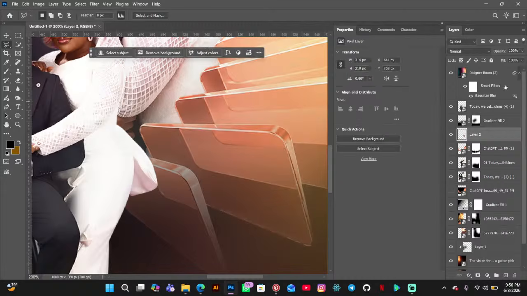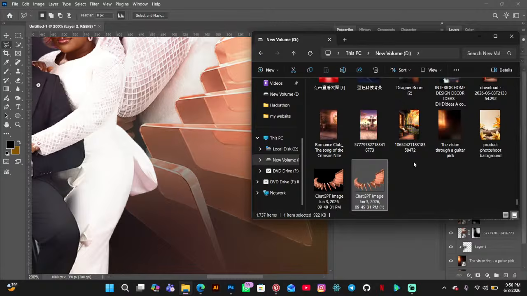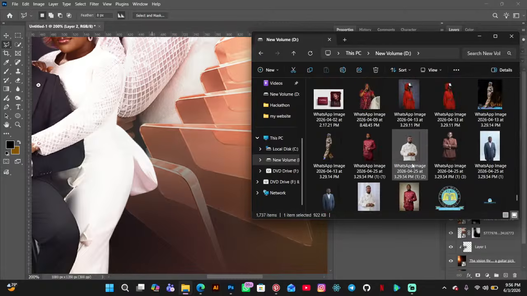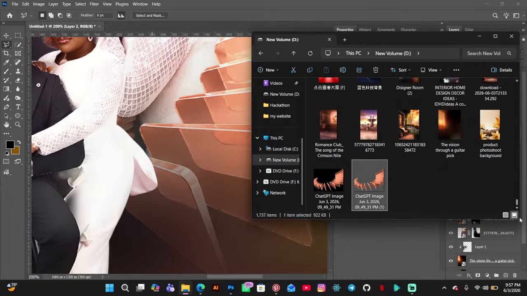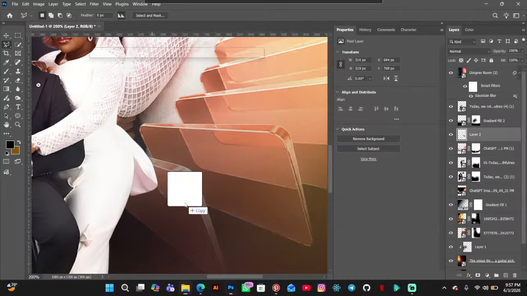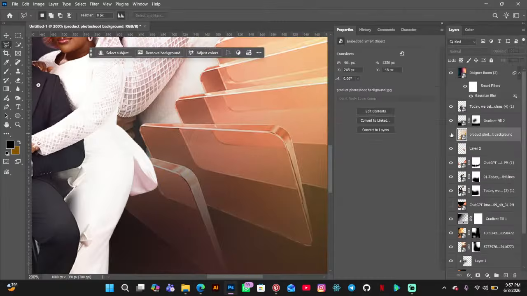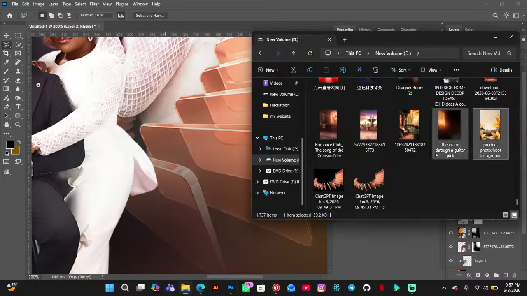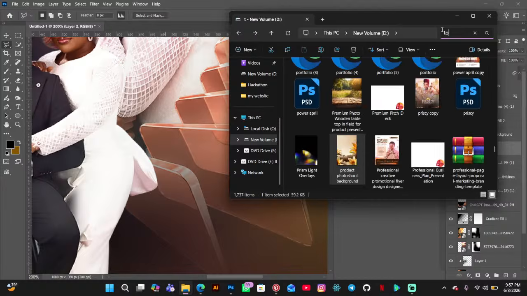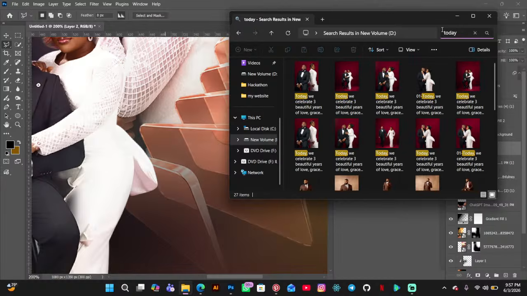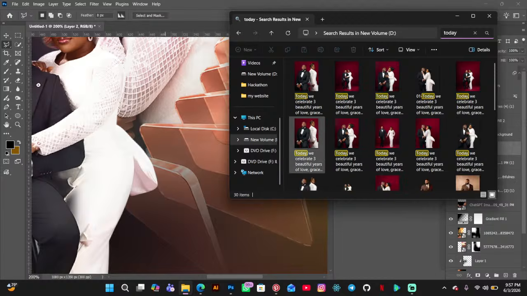Just going to Control J, and I'm going to see how it's going to look with a picture in it. Let's search for... let me bring this picture here before I forget. Just going to switch it off. Let's bring in some pictures. Some of these pictures.